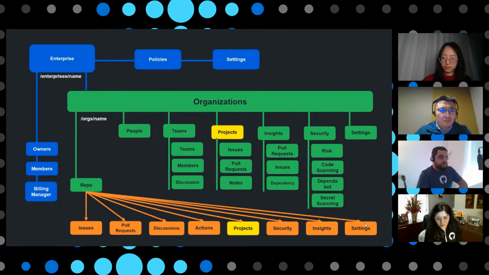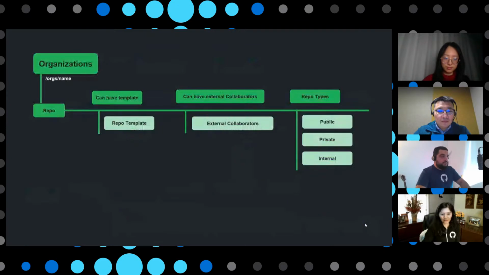I mentioned that we can have a project at a repository level. We have a project at the organizational level. Remember that comparison. You can have a discussion only related to a repository, and you can have a discussion at the organizational level. Of course, you have security at the organizational level, and you have security settings at the repository level. And of course, the same for settings.